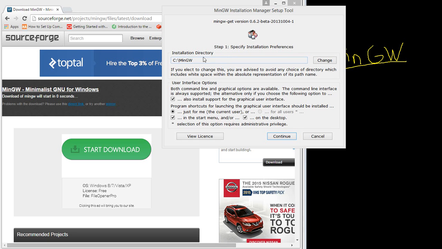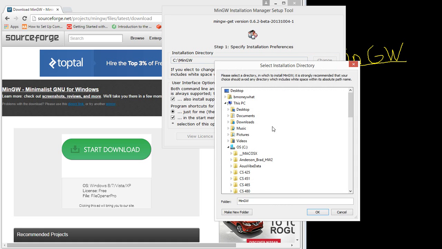It has an installation directory. It prefers C:\MinGW, and that's probably the best place to put it. There's no reason to put it in some kind of crazy spot. And you definitely don't want to put it anywhere where it has spaces in the names, like Program Files or My Programs or whatever kind of Windows stuff, because GNU does not like spaces in file directory names. So I'm going to actually change it to my D drive, I think, just because I already have it.